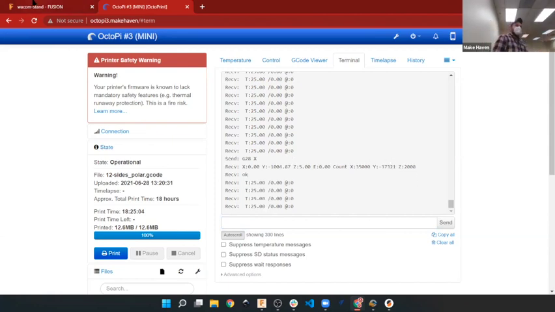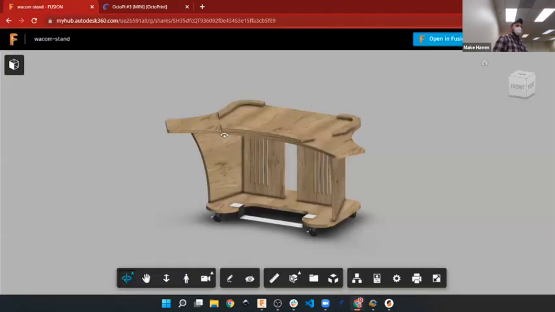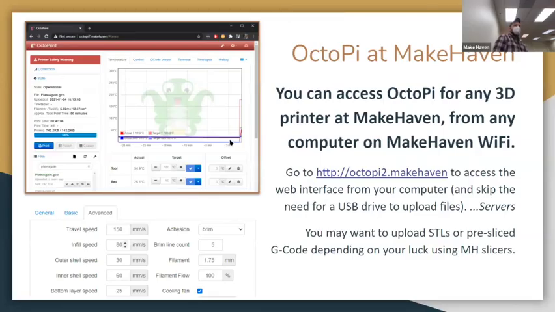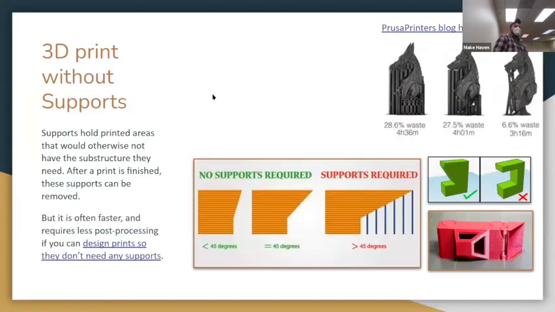This is super rare that you would need to do that, but if you're interested, it is a fascinating process. Learning how to play with Octopi is fun and helpful if you want to really get into the nitty-gritty of 3D printing. So it's a cool way to do some of that.